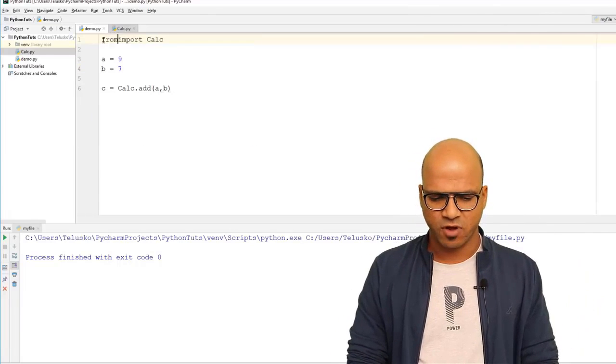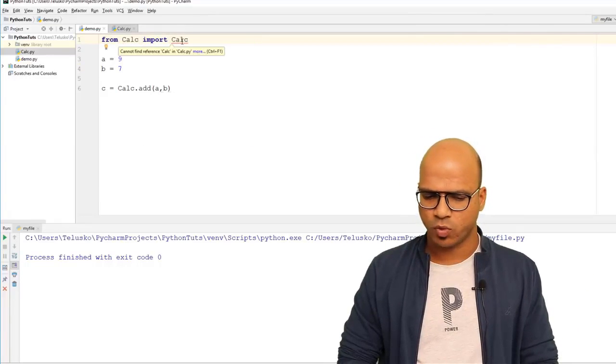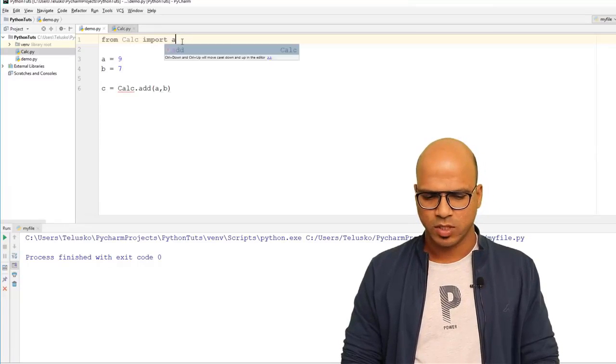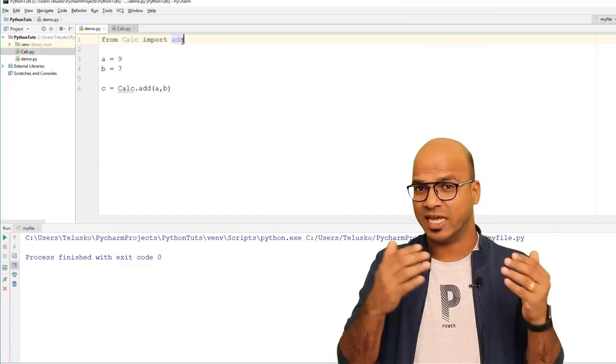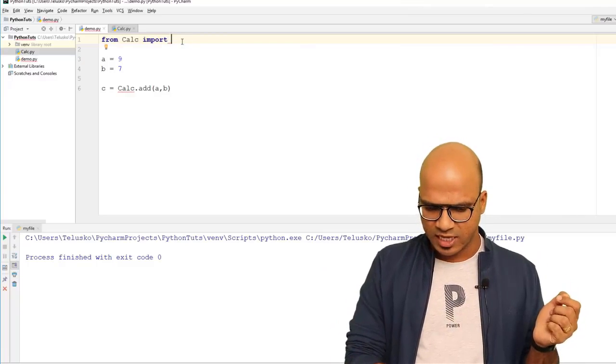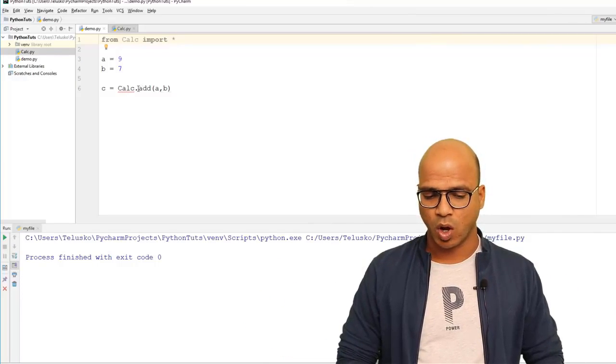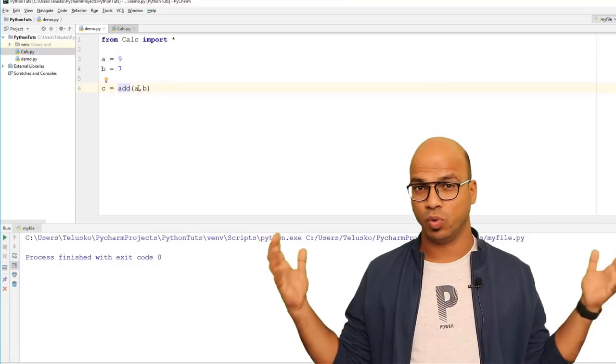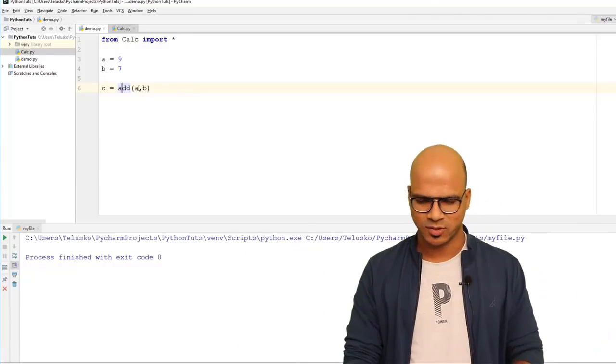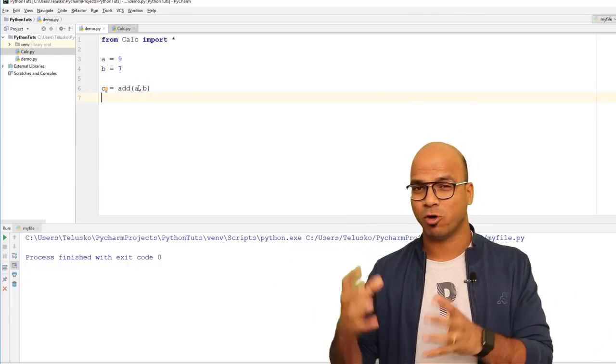Instead of that, you can say from calc, import whatever you want to import. I can say import add. In the next line you can say import sub, import multi, or you can say import star, right? It will import all the functions for you. And now you don't need to call calc. It will simply say add, it will work, right? It's a beauty, right? So this is how you break down your project into small parts.